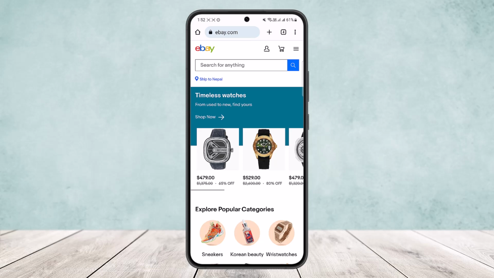Now the process is quite simple and easy. First things first, what you want to do is head into the eBay website. You can simply open up your browser on your device and search for ebay.com. You'll land on the official eBay website. Make sure you are logged into your account as usual.